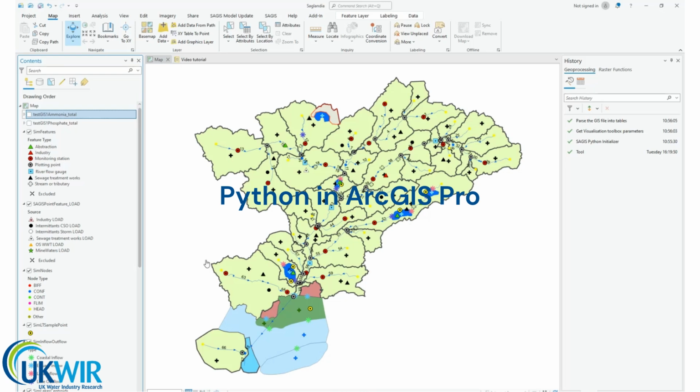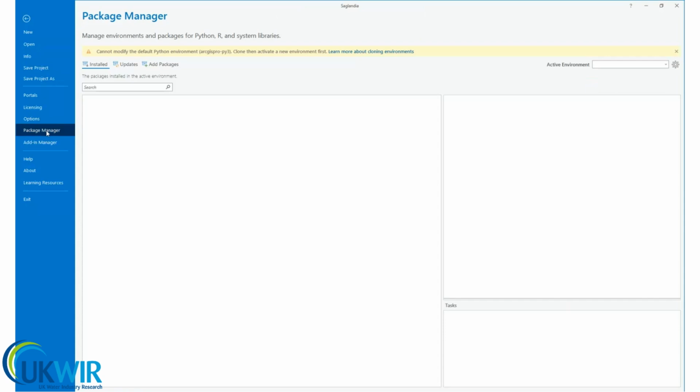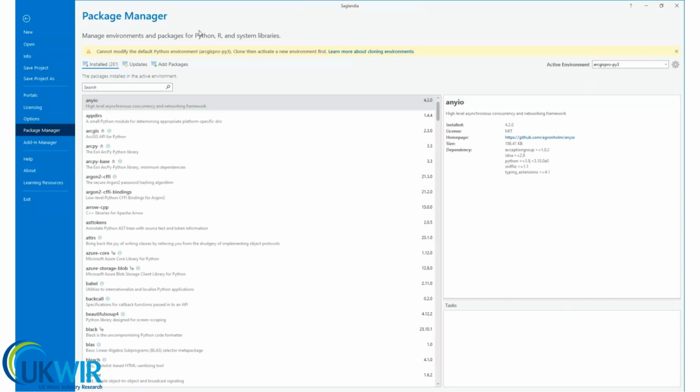So where can we find our Python installation? Well, if you go to Project and then Package Manager, here is where we can manage our Python environment. As you can see, the default environment is called ArcGIS Pro-Py3, which indicates that you're using Python 3 point whichever subversion. And Python by itself is not going to be able to do much.